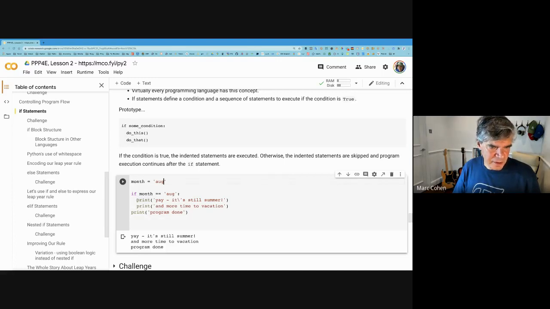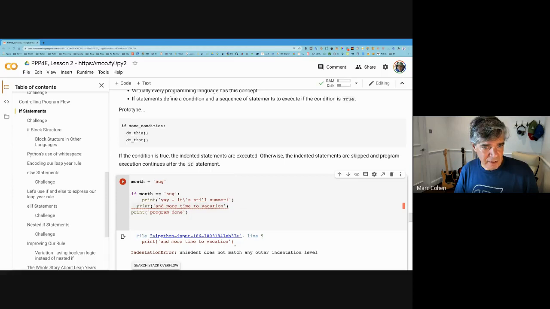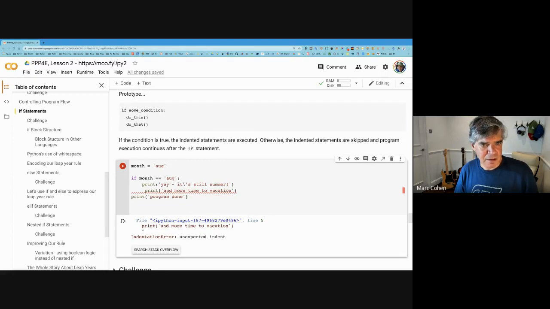As I said earlier, the indentation can be arbitrary. I could have used four spaces and it would work. What it won't be happy about is if I'm inconsistent within a block of code like this. In fact, even if I'm off by one, I think Python's going to complain. Yeah, unexpected indent.